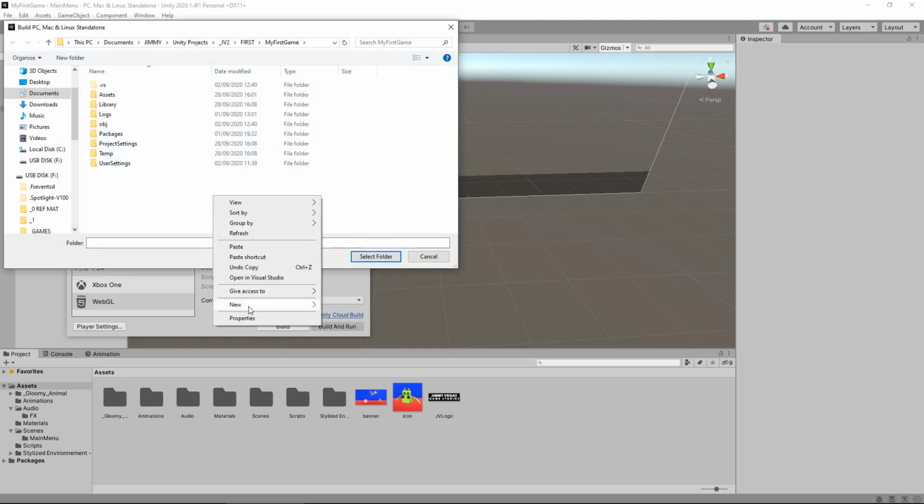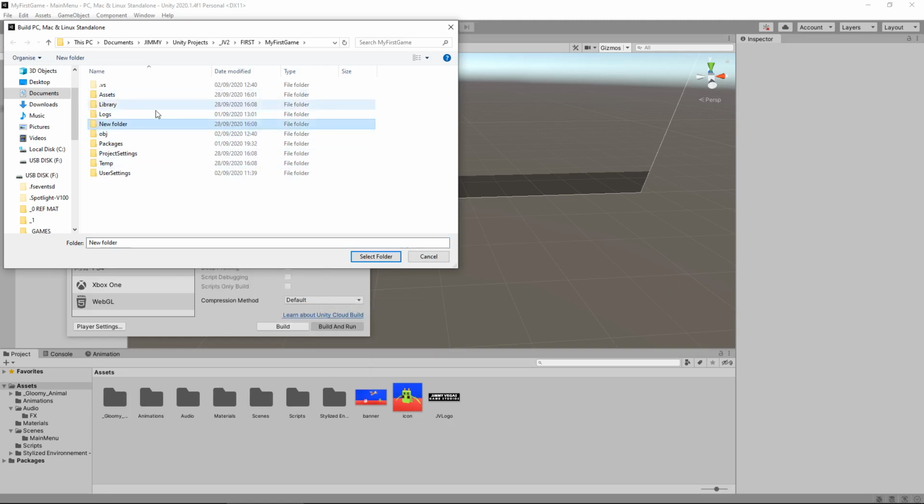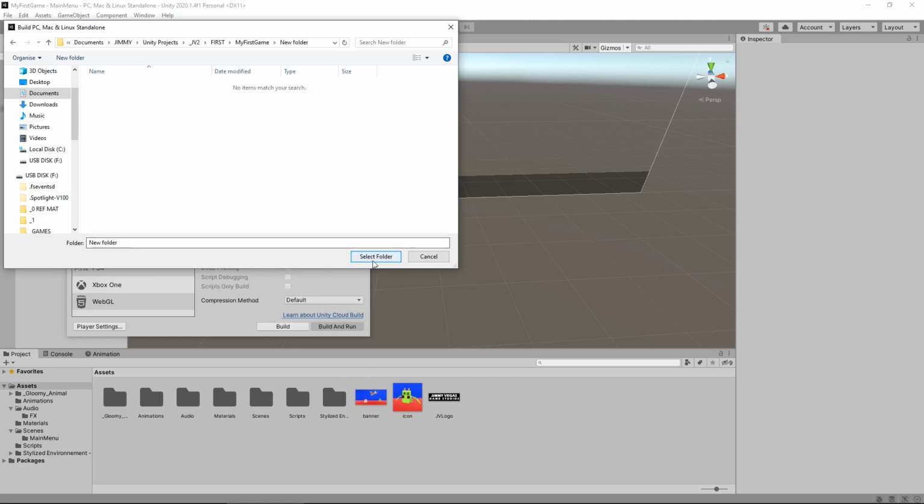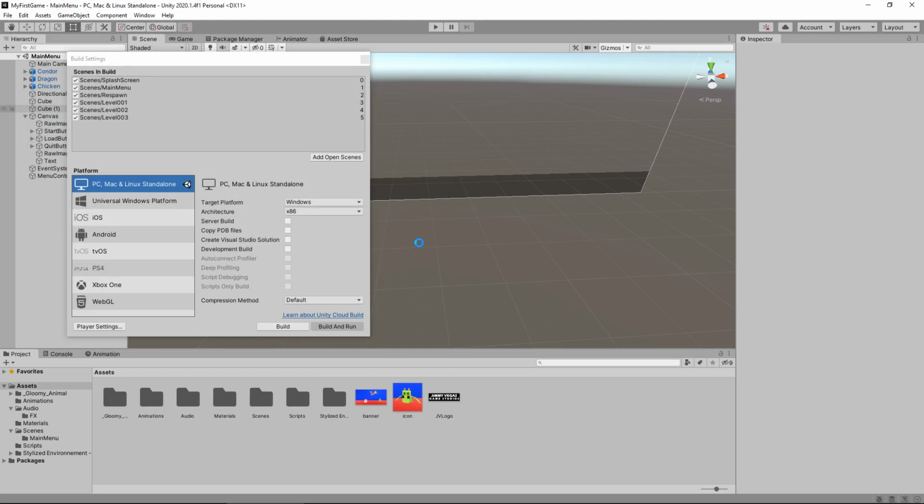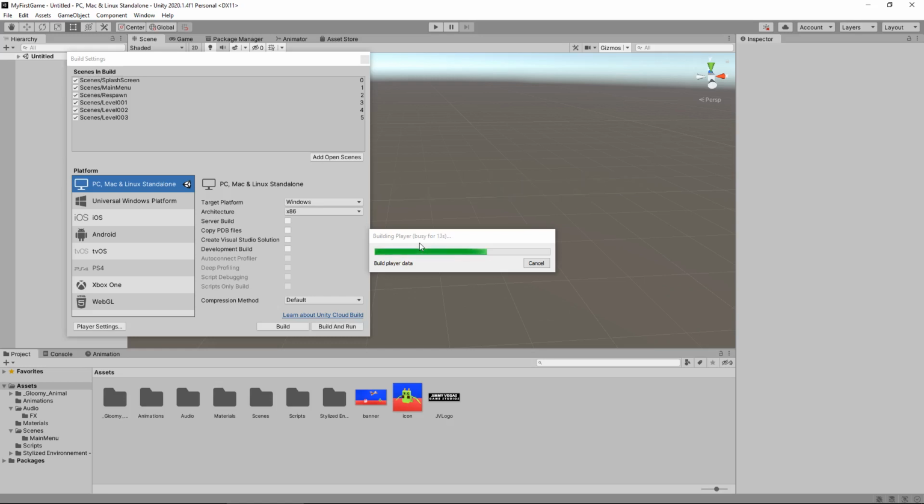I'm going to create a new folder. It can be, well, call whatever you want. And then select folder, and the game will indeed start building. So while it's building, let's discuss where we go from here. So we've built our game. We're happy with it. It's looking decent, I guess, for a first game. What can you do with it?